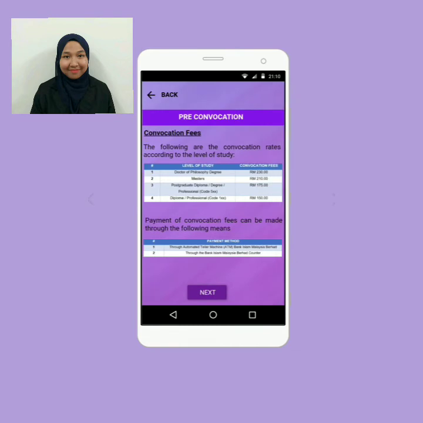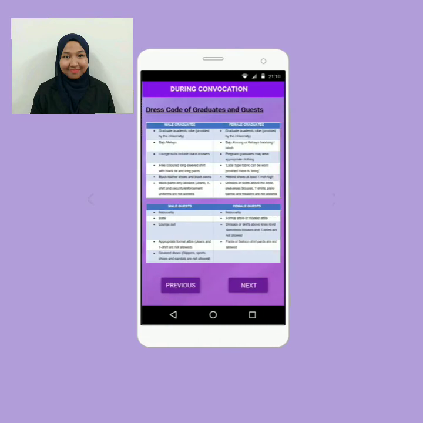During convocation procedures, we have provided the dress code for graduates and graduate guests. There are several dress codes for male and female graduates to follow. One of them is that a graduate academic robe is provided by the university. For male and female guests, they have to wear appropriate clothes such as batik and baju kurung.